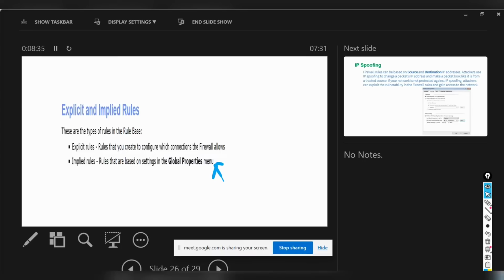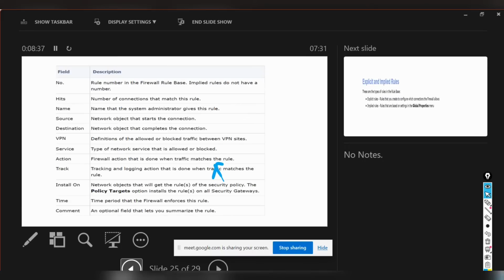So in Palo Alto, in other firewalls also, there are two kinds of rules. One is the rules we are creating manually, and one is the global policy, global rules. No, we're not talking about global rules here. That is not a global rule.